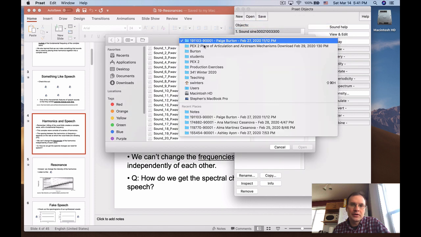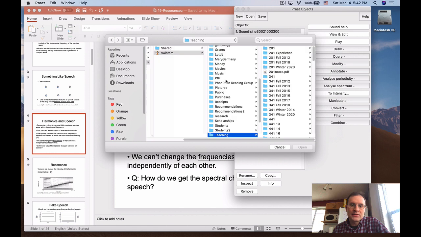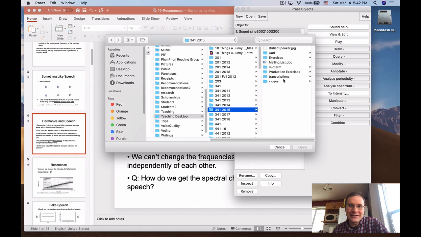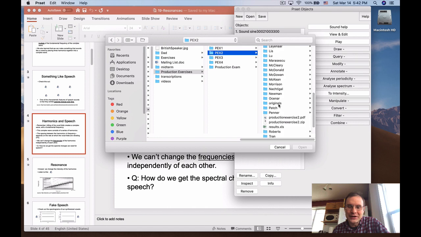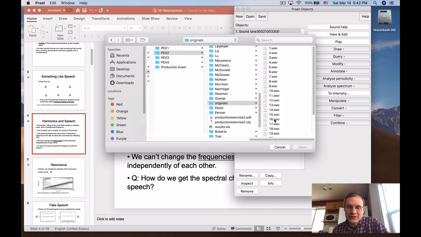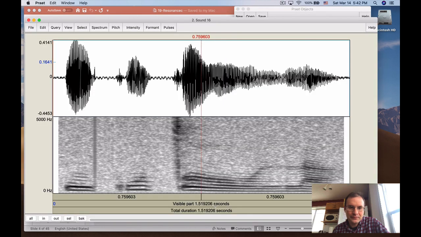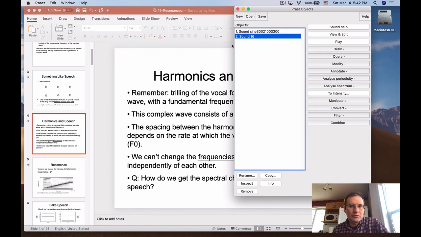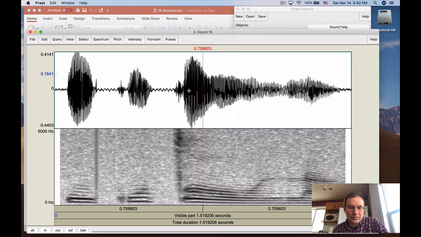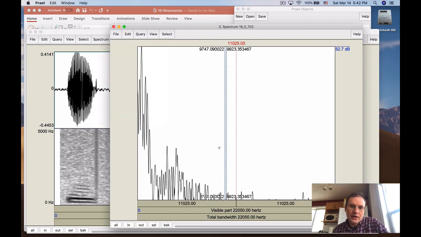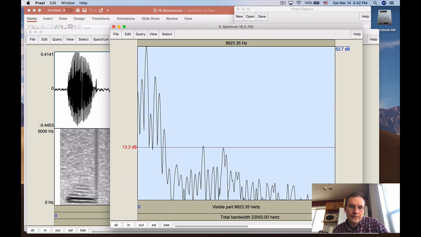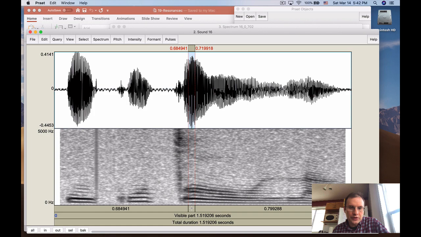Let me open up a sound file from the production exercise, which I was grading earlier today. So you can see from one of the originals what I mean by spectral change over time. Here's a fun one. Okay, with a spectrum, this one's going to be a little bit noisy, but I'll grab a spectral slice from the middle of this sound file. I think this is from the vowel O.